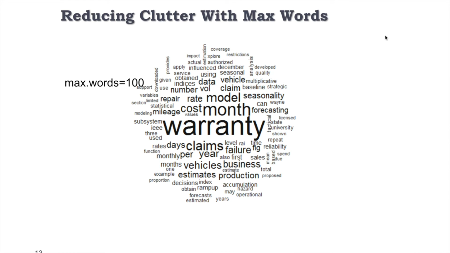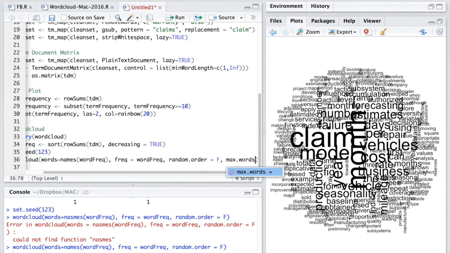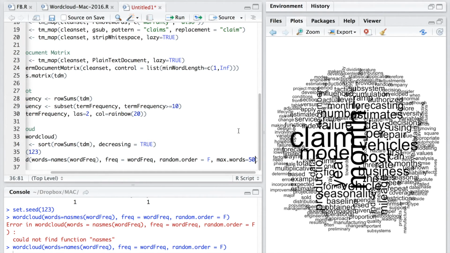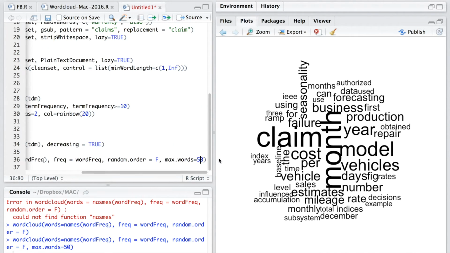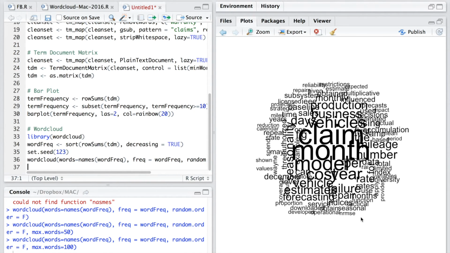Now if you want to reduce clutter, we can make use of max.words. We can limit the number of maximum words to any number that we like. So let's add max.words equals 50 and rerun this analysis. Now the number of words is limited to 50, or if you want to make it 100, you get a word cloud with 100 words.